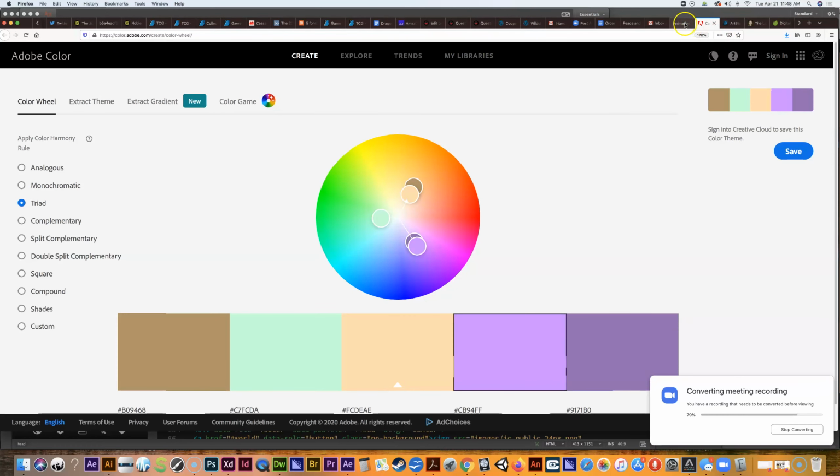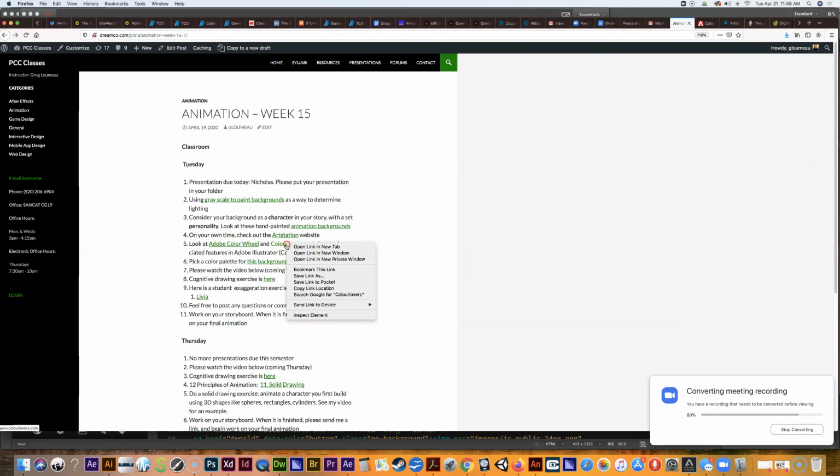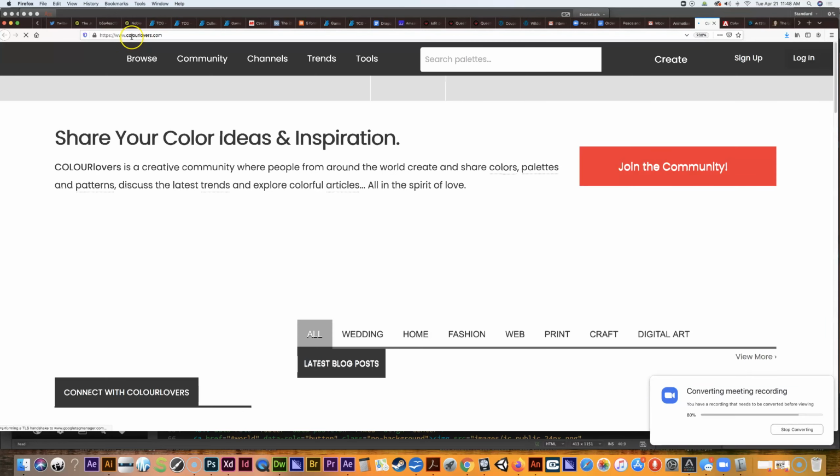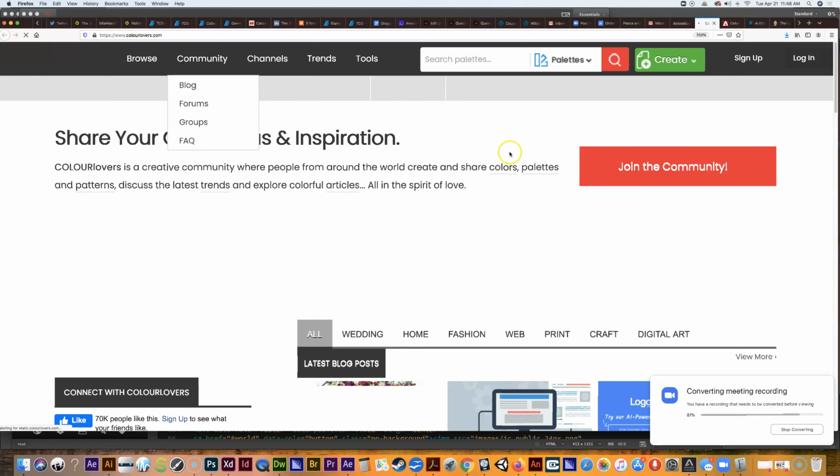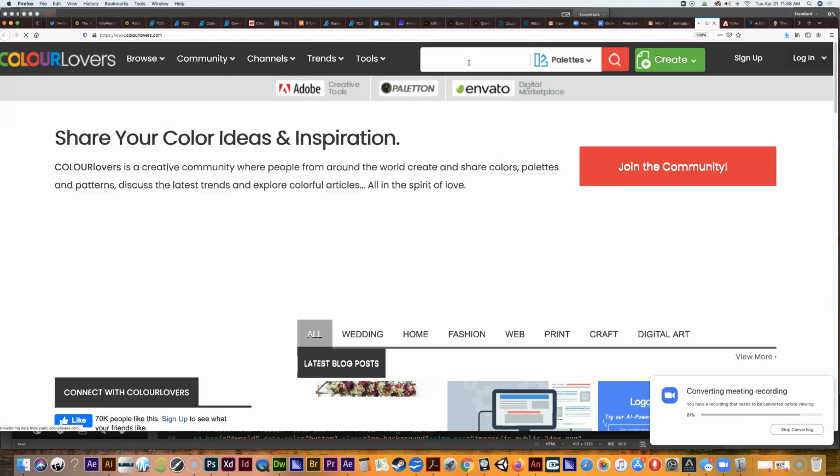Okay, now the other link that I wanted to show you is the Color Lovers website. If you're ever trying to visit this website, Color is spelled the British way with O-U-R. This is a website where you can search for color palettes. So let's say we wanted to search for a pastel palette.